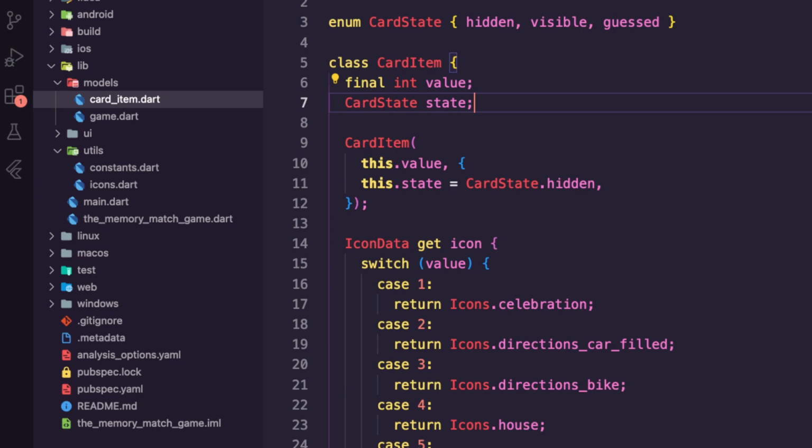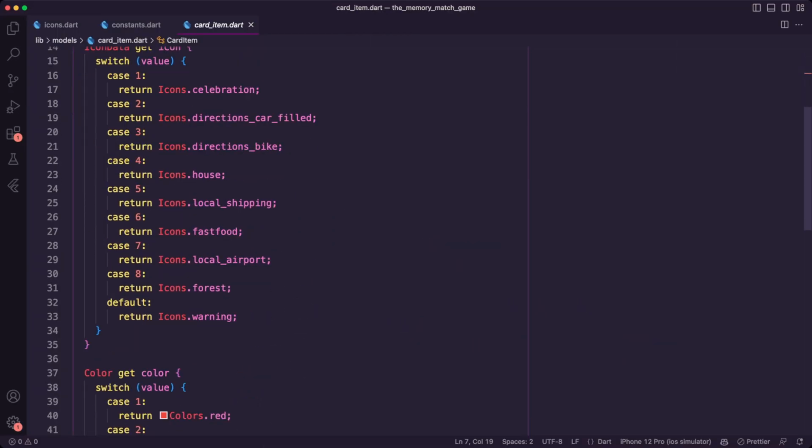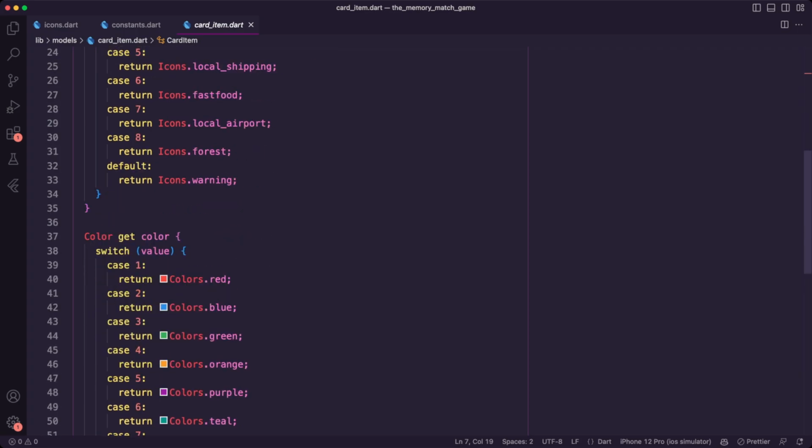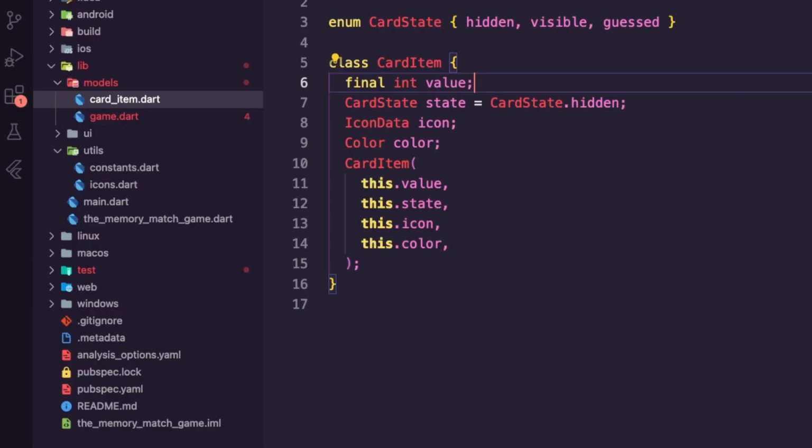Next, I updated the card_item.dart file inside the models folder to remove the getIcon and getColor methods. For the icon, I will be using one from the card icons list from the icons.dart file instead. This will simplify our code and make it easier to manage. And instead of setting the color in the getColor method, I'll be passing a random color to the card item model. I then updated the game.dart file.